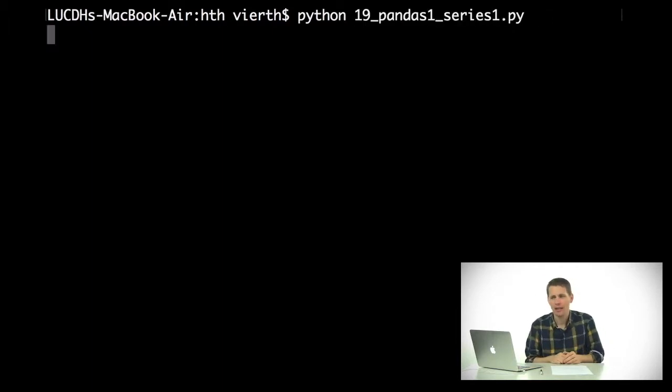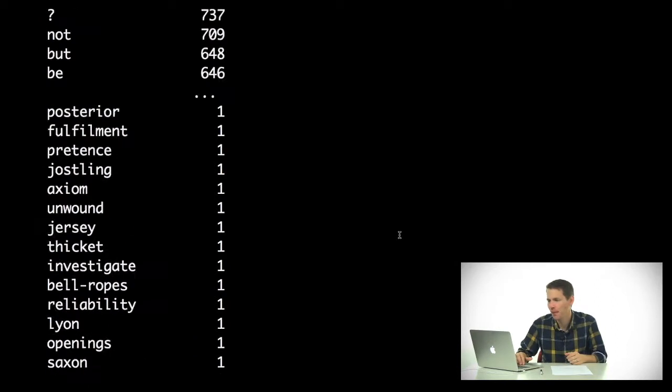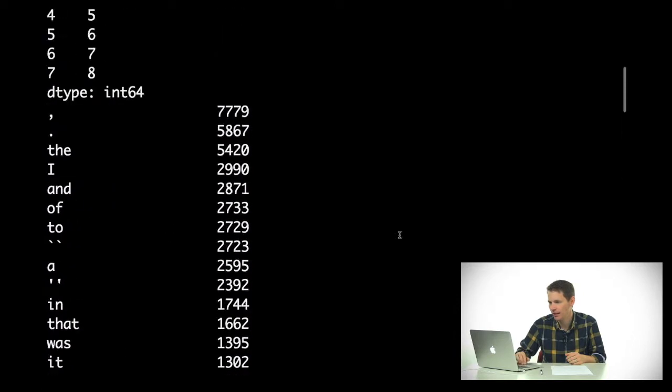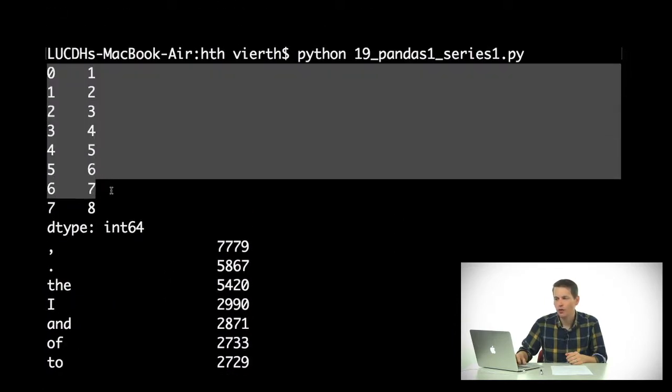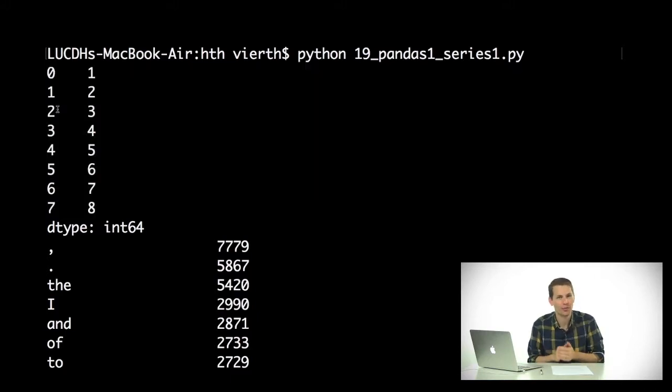So in Python, this is 19_pandas_1_series_1, and I'll run this. And the first time you run this, it might be a little slow because it has to load Pandas into the namespace, and it's a little heavy duty, but really not too bad. So if we go up and we look at that first list, we can see that it is 1, 2, 3, 4, 5, 6, 7, 8. But the handy thing is this series comes with an index, and it's going to print out the index right next to the values themselves.